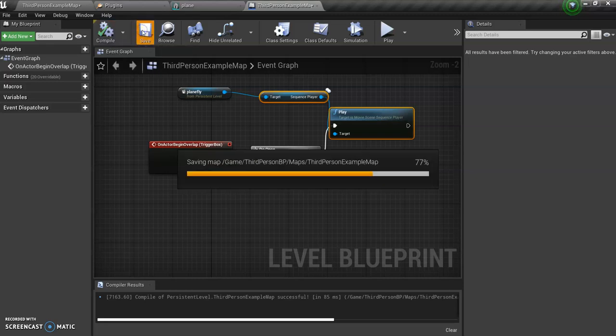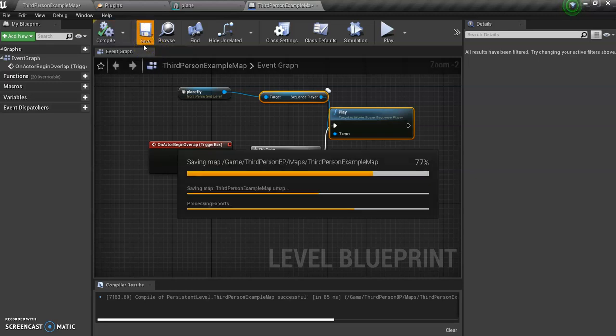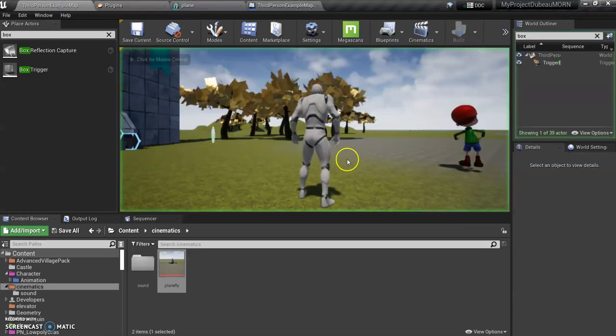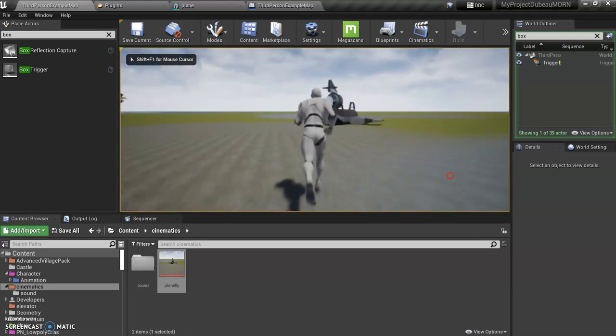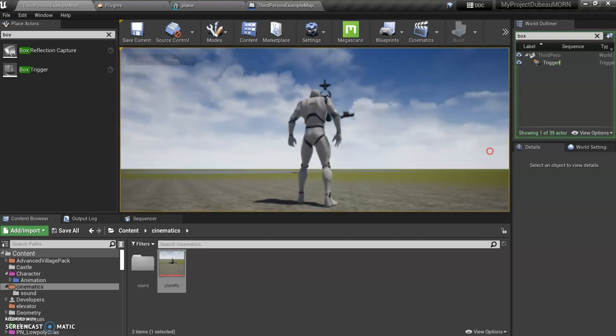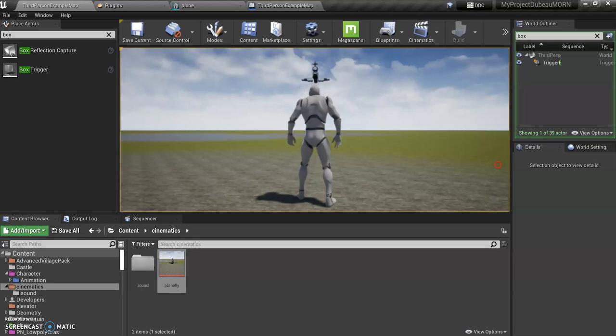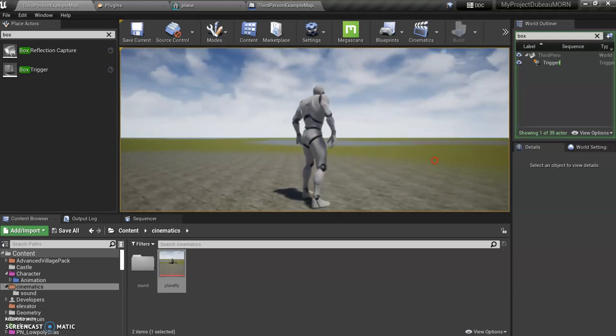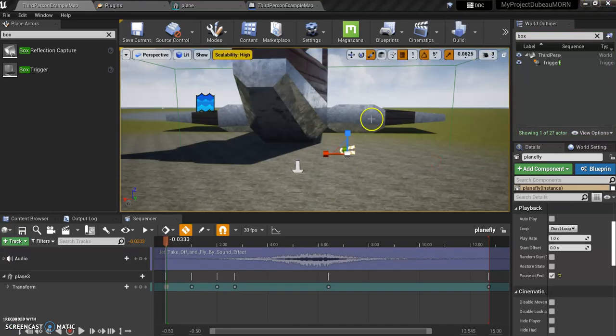I'm going to compile and save, and just wait for that to be done. And let's go and test it out. So file, click play, and I'm going to go and run into it and see. Oh. And there it goes. Okay, so then the jet is gone. So you could put a couple of those in your level, really. So it came back, but what you do is just click on the level sequence and go pause at N so that it doesn't come back, and that'll solve the problem. So if you have any questions, please let me know, and good luck.